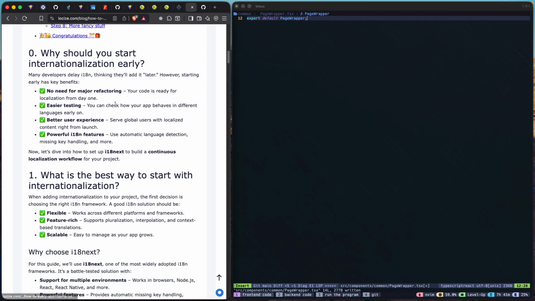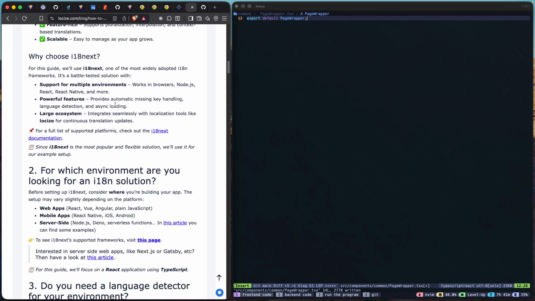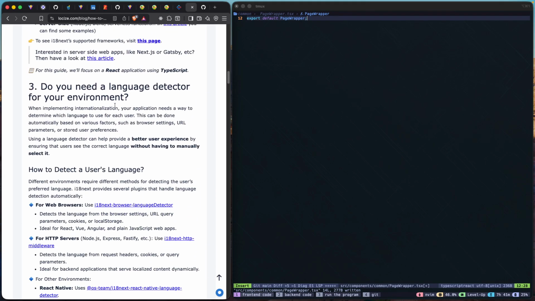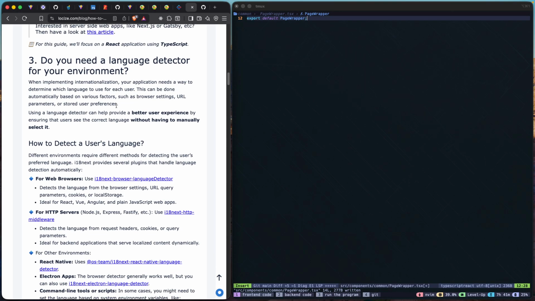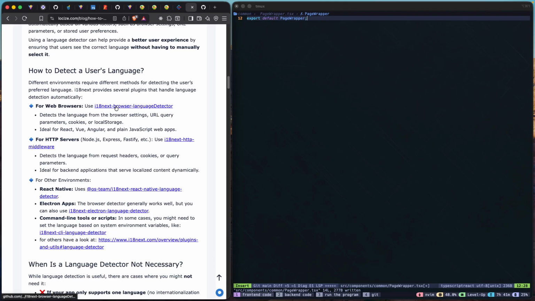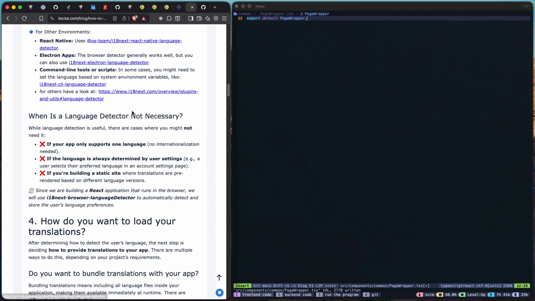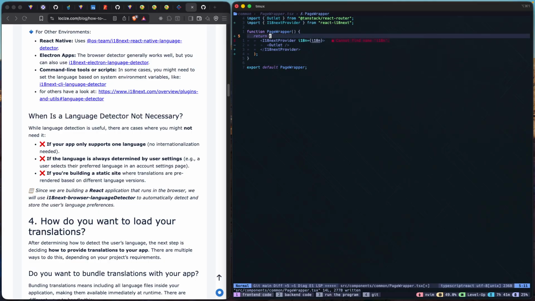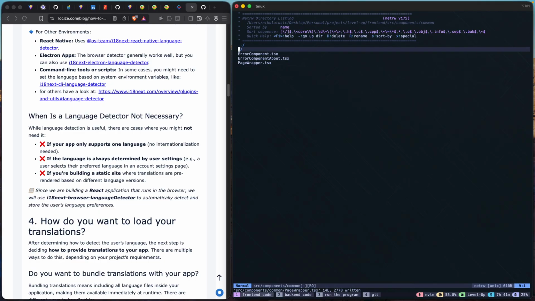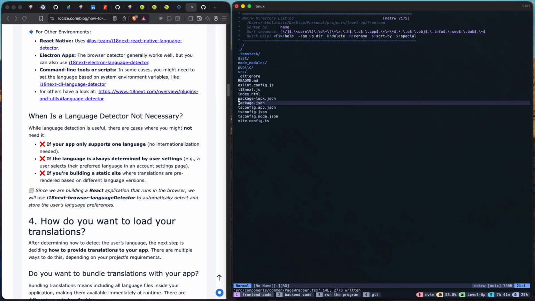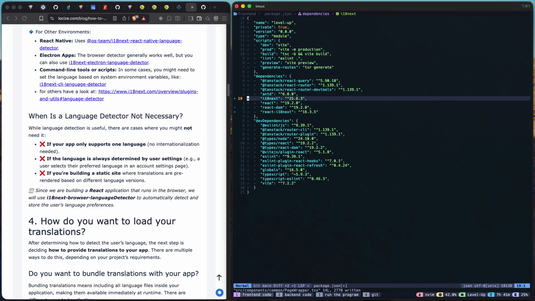Okay, why should you start early? Yeah, I'm starting early. Why this? Because I like it. Do you need this? I don't think I need it. Yeah, we won't need this. So I think, do I think? Yeah, I do think sometimes. Let's remove that. We don't need to detect language.